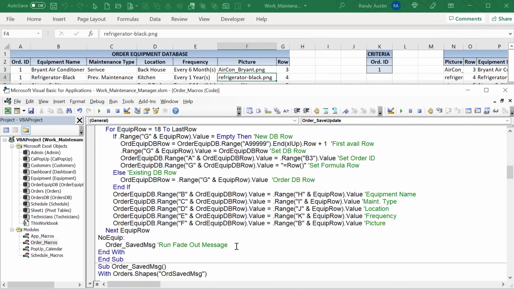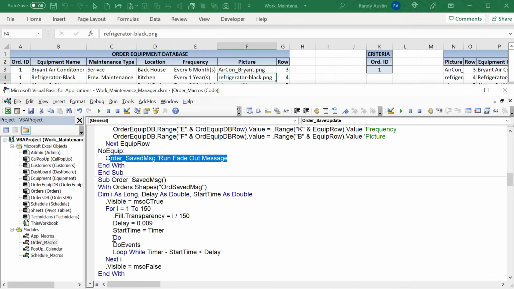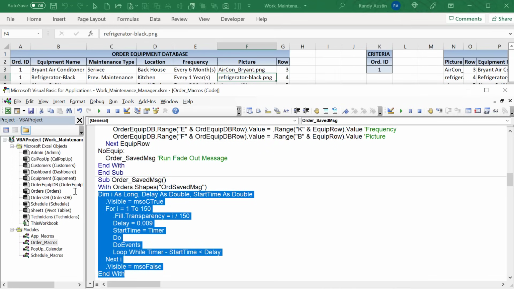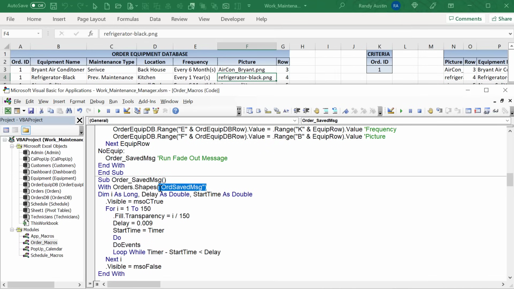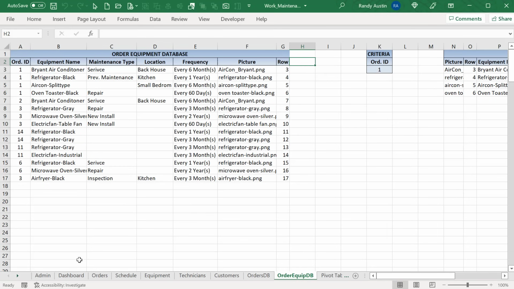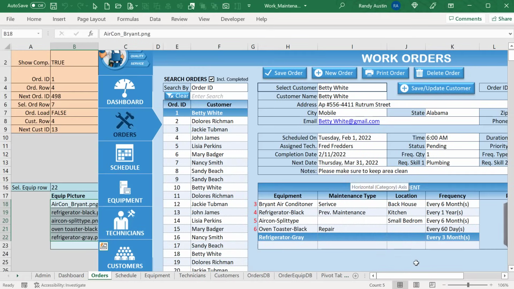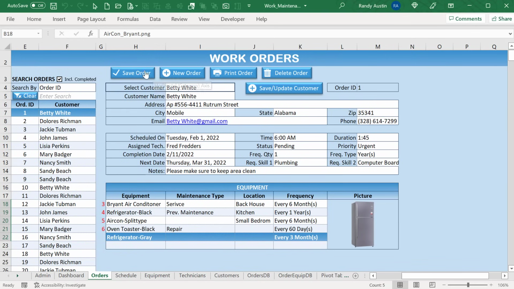Great, so you saw that. That saved message is simply here. All it does is take a shape, this particular shape, order saved message, that's on the sheet, and it makes it visible and then slowly fades it out and then makes it invisible. That's all we're going to be doing. Maybe you didn't see it, but when I save that order, in this order saved, we can see it slowly fade out, and then it simply becomes non-existent. Well, that's that fade out message. Very cool. It's a little bit slow. Probably should make it faster.